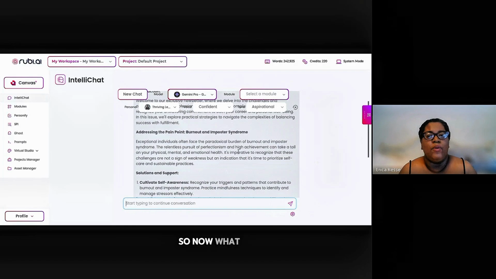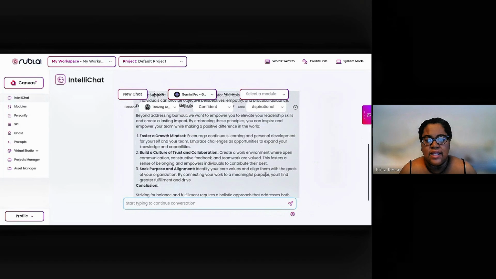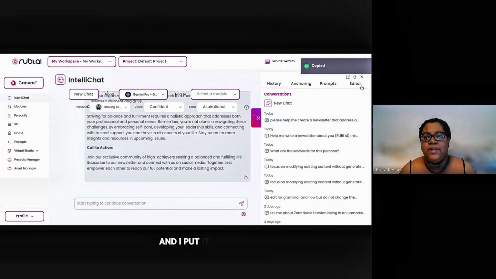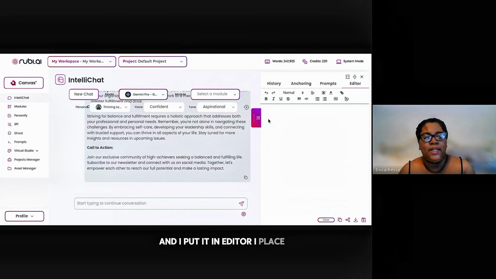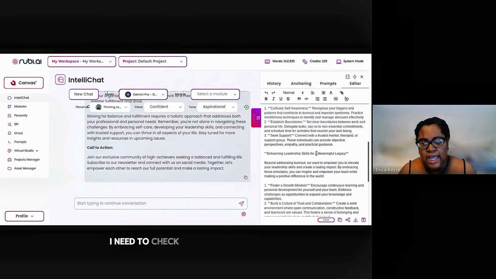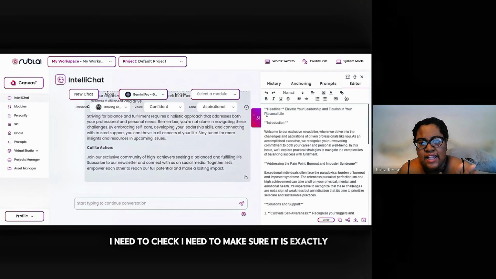So now what I do is I take this, copy it, and I go over here, click it, and place it in the editor. The reason why is because I need to go through and check and make sure it is exactly what I want.